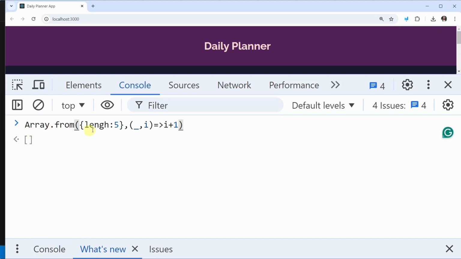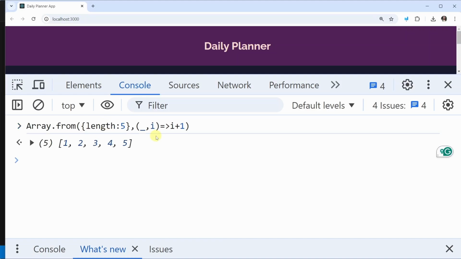Now here I am having empty object because my spelling is wrong. Let me change the spelling. Now you can see inside this I am having 1 to 5 elements. 1, 2, 3, 4, 5. Because I have given length as 5, each time it is iterating. 0 plus 1, 1 will be displayed. 1 plus 1, 2, and it keeps on going.